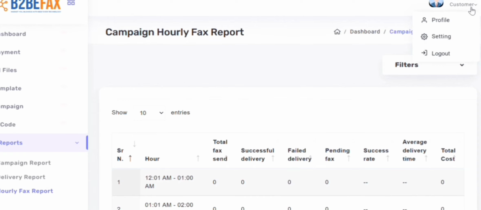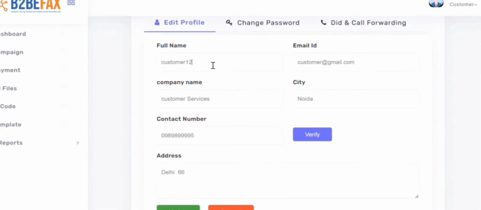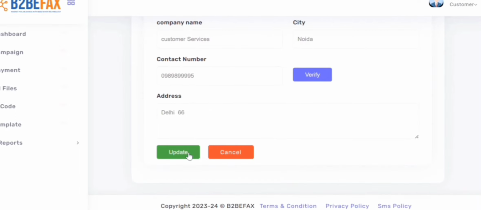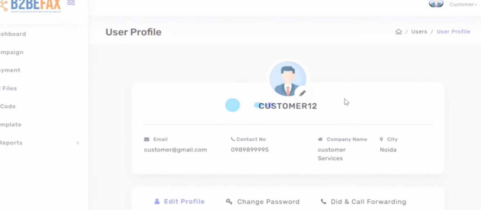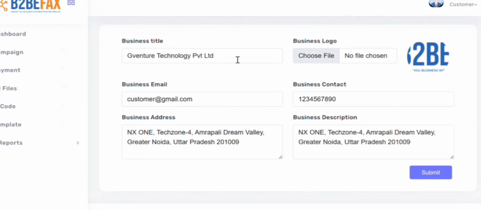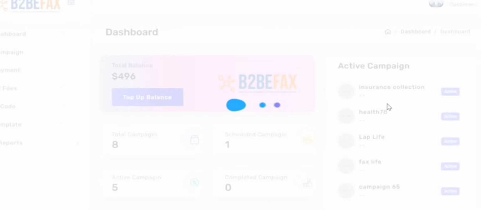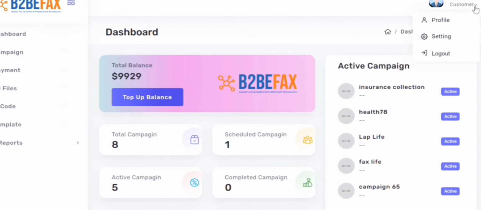We also have the profile section. From here we can edit the detail of the customer. Also we have the setting. In setting module we have the details of the customer business. This detail is directly mapped with the template. So here we can edit it. For example 10. And this detail is replicated on the template also. That's all for the customer panel of fax broadcasting. Thank you.